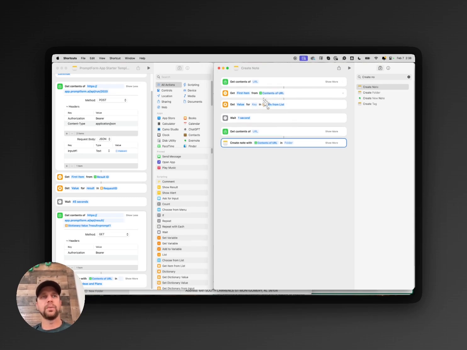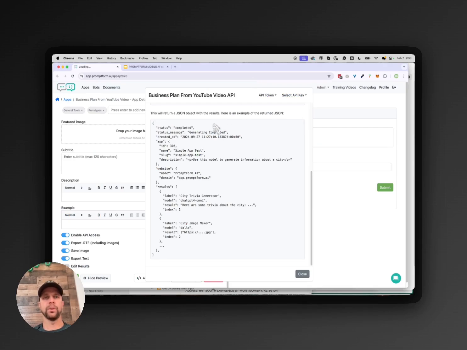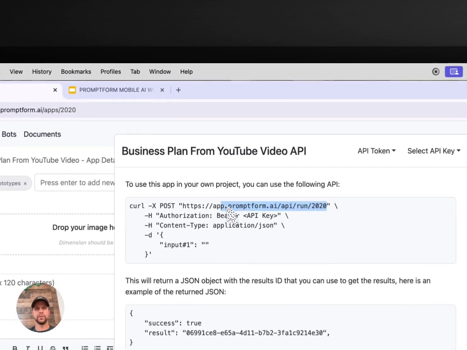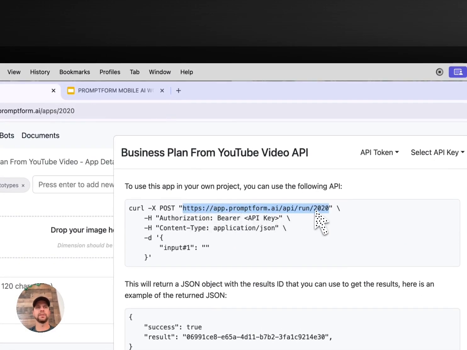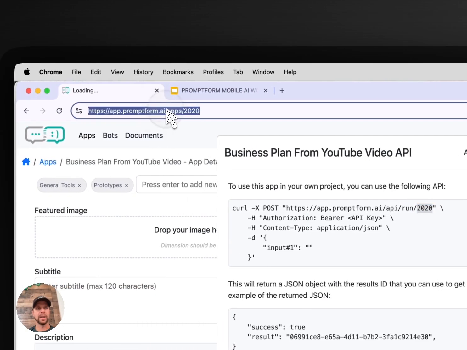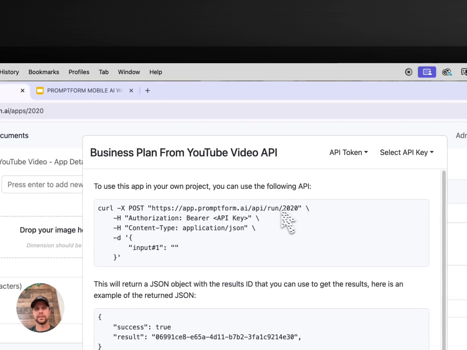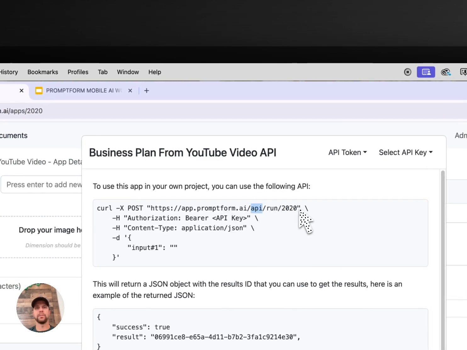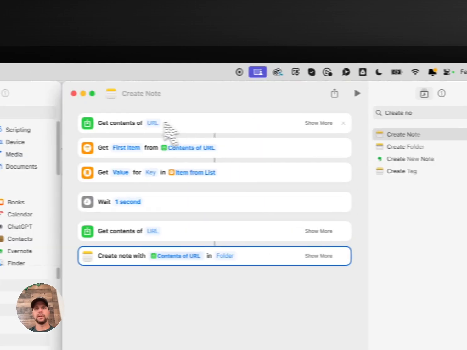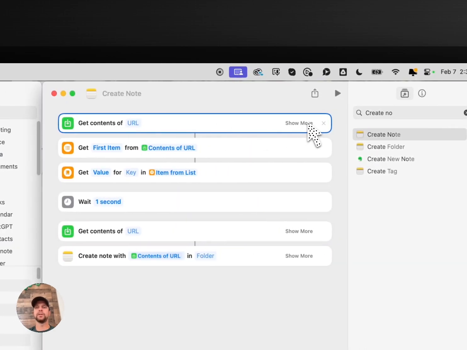So the first thing we have is this get contents of URL. So this is going to be our API endpoint. So this is where we would go over and we would select our API endpoint here. So in your case, you're going to have to look at your app because you can see that it uses the app ID at the top, but it has a slightly different format for how to post to that. So you're going to grab that and you're going to come over, and in this area, I'm going to go ahead and hit show more.